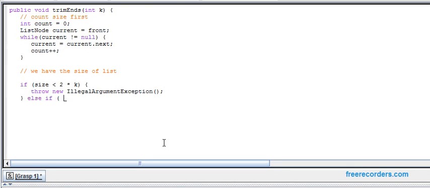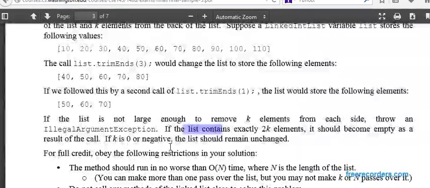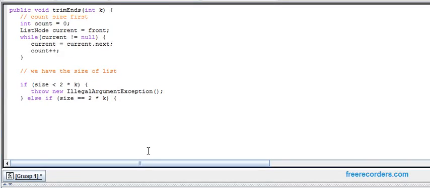The next test was to see whether or not the size was exactly equivalent to 2k elements. And if it is, at this point, what we want to do is return an empty list. And remember, you can think of the nodes attached as like little balloons. So if you cut the very base string of the whole attachment of the balloons, all the balloons will fall off. So the way we do that is just saying front is equivalent to null. Front will be pointing at null. We'll lose all of the other node values, and that's exactly what we want.